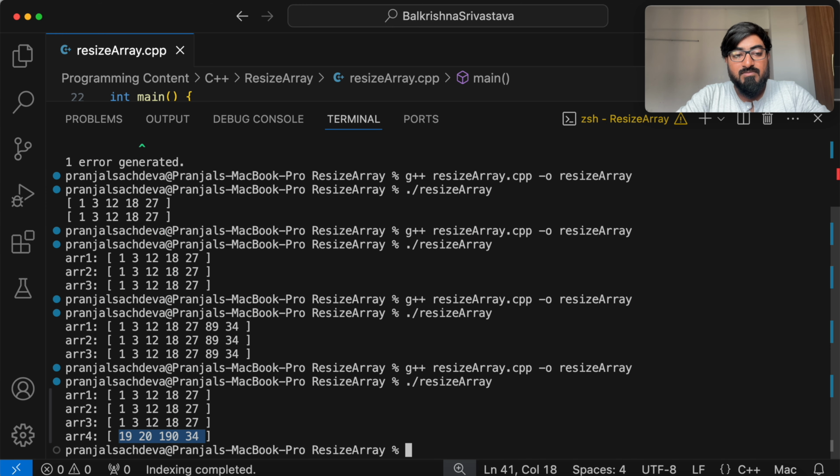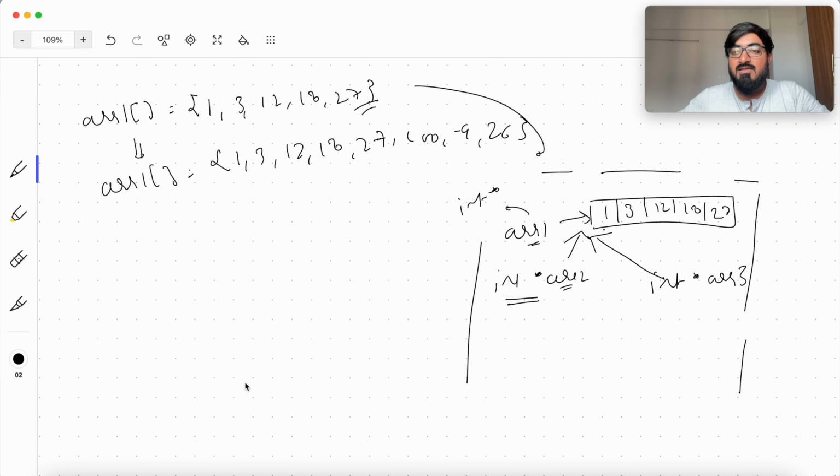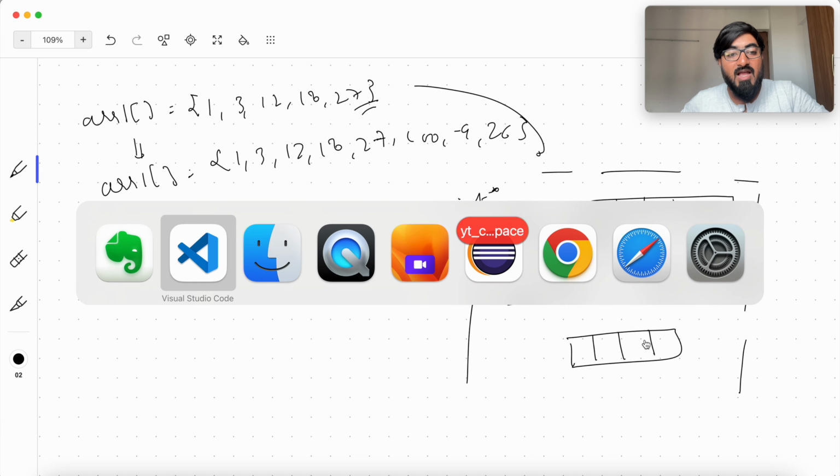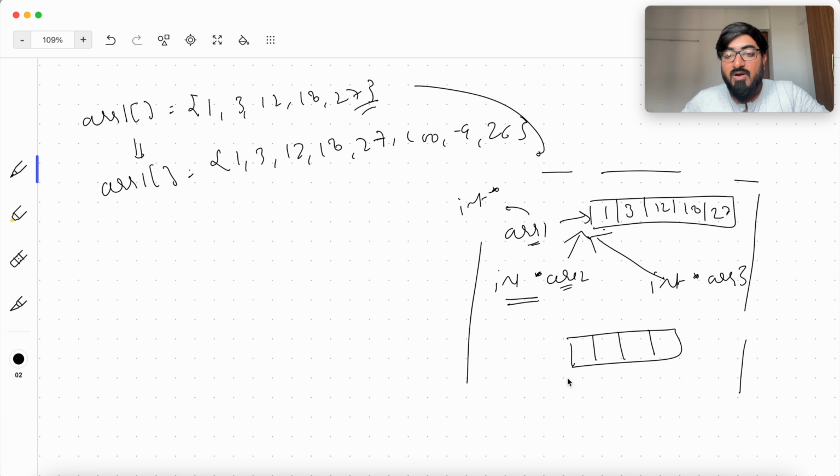Behind the scenes what is happening is, there is another array of 4 locations that we took, and we gave it values 1920, 190 and 34, and the variable pointing towards it is arr4. Now this is going to point to the first location of this array only, you cannot change it.